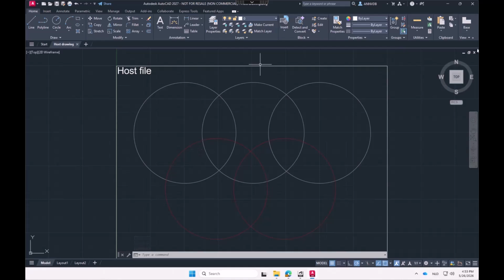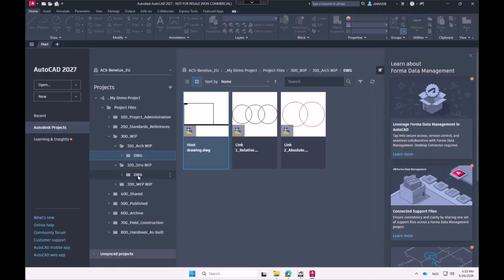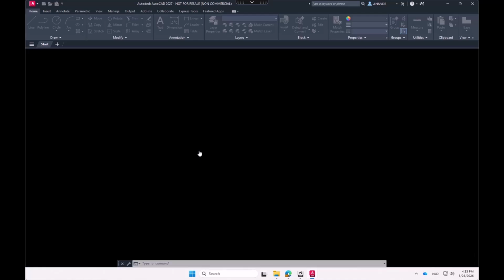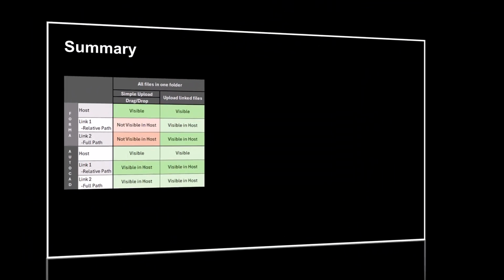If we go back now to scenario 1, we can see that in AutoCAD both upload methods work. The simple drag and drop upload and the upload linked files option. In both cases, the host file includes the required links and references. That's because AutoCAD always checks the host file's folder first when it looks for missing links. That's AutoCAD core functionality. I've updated the summary to reflect what we found.